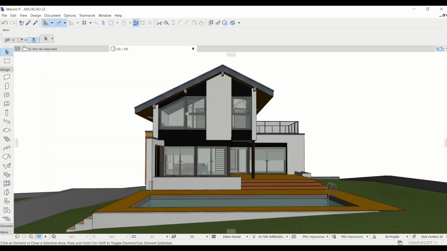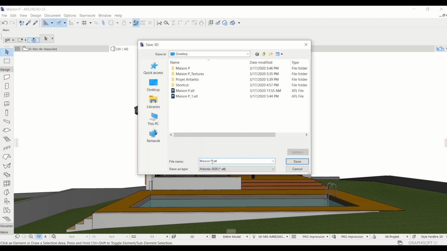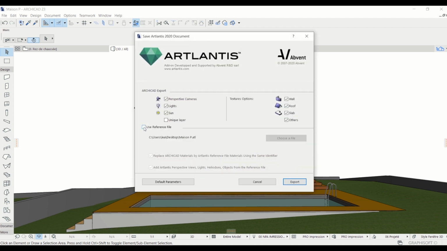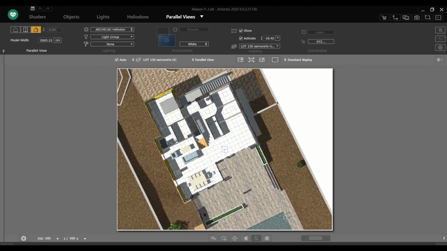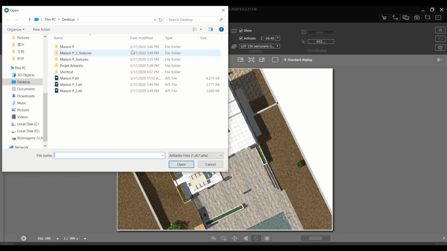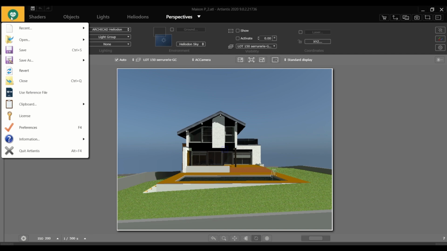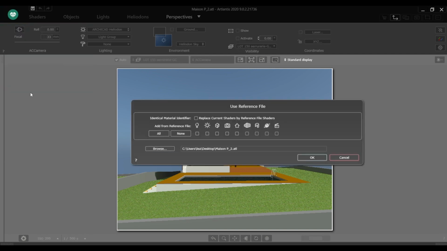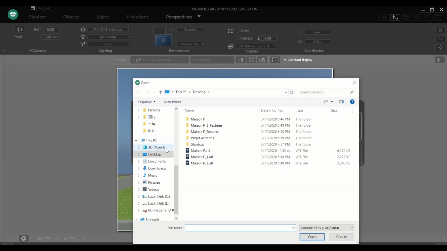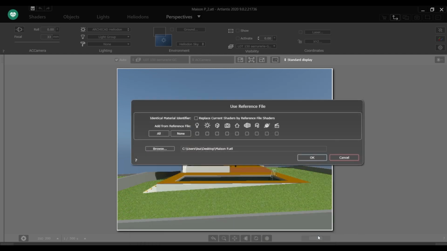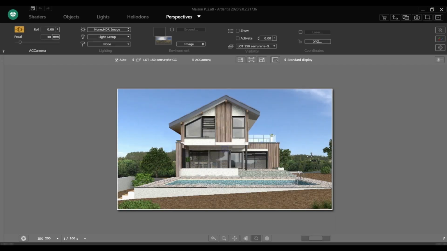You can also use the Use Reference File function within Artlantis. Export the model with updated geometry from ARCHICAD into an Artlantis 2020 file without referencing. Open the file in Artlantis 2020. Click the diamond icon and select the Use Reference File menu command. Hit the Browse button to find the reference file and choose the items you wish to add from it to the new Artlantis project. Prove your productivity with the Artlantis Reference File feature.